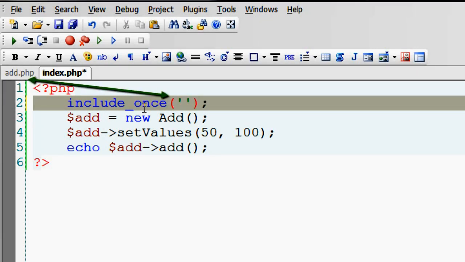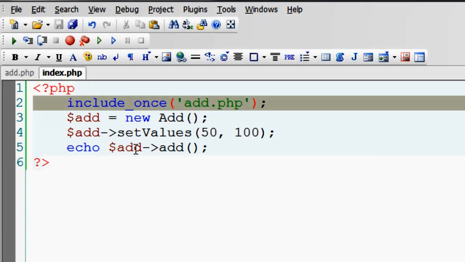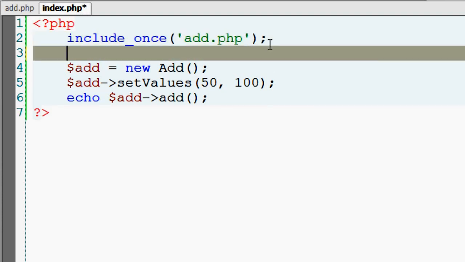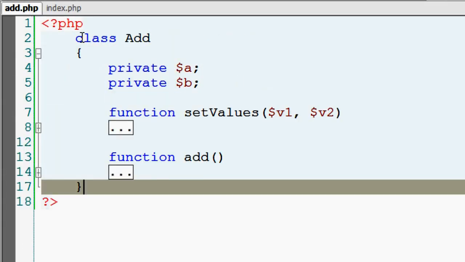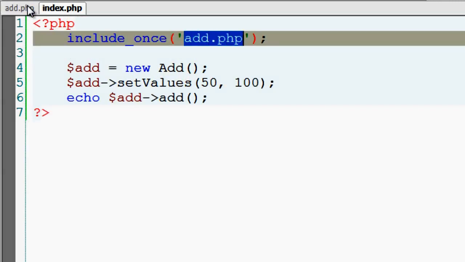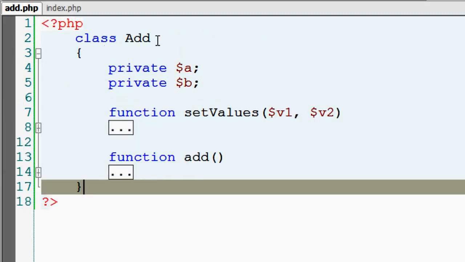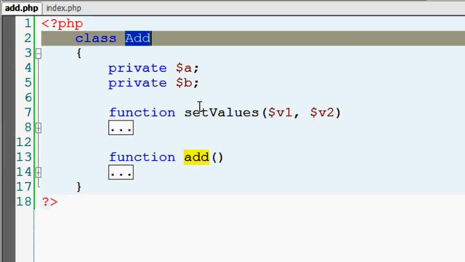So we have included the class definition. In the next line, we have created the object called $add. In the next line, we are setting the values using the set values method. In the next line, we are invoking the add method, which in turn returns the addition of two numbers which we pass to the set values method.